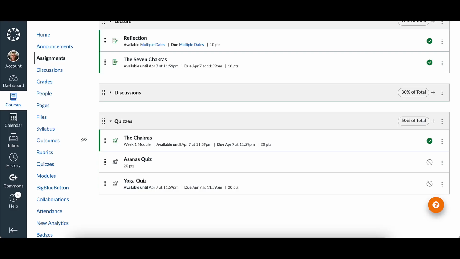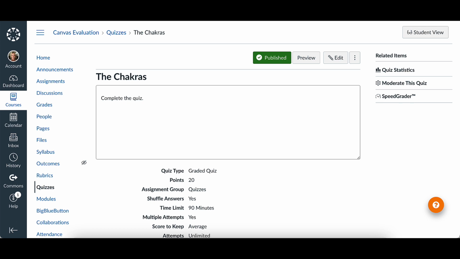To modify a quiz in Canvas, the first thing you want to do is click on Assignments and then scroll down to the quiz that you would like to differentiate. Click on the quiz and then click on Moderate this quiz.